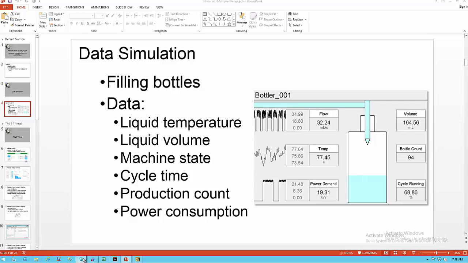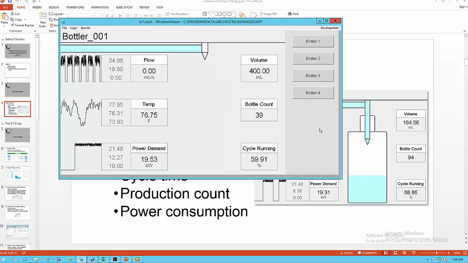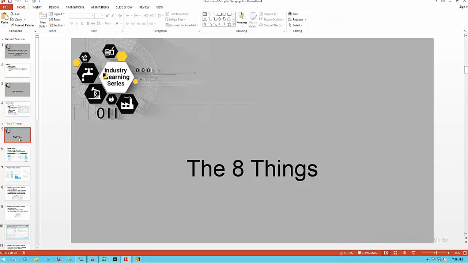And just to show you, we have that running here. Here's the InTouch application. We can see that it's actively going through and filling these bottles. This is the most inefficient bottling machine you've ever seen. It takes several seconds for it to fill a bottle, and it's only filling 1 bottle at a time, but it will do for today's demonstration. All right, now on to the 8 things.